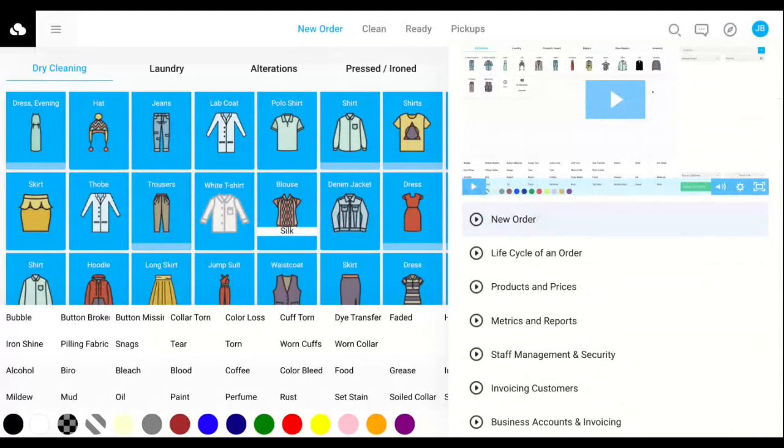I would say, though, if you're looking to have your staff trained, you can share with them the new order and the life cycle of an order, as that will relate to their daily workflow. Most of the other sections are for administrative purposes, things you'll have to set up on the back end. So feel free to look at those if there's anything you're curious about. And yes, you've always got access to these from the compass icon on the top right.